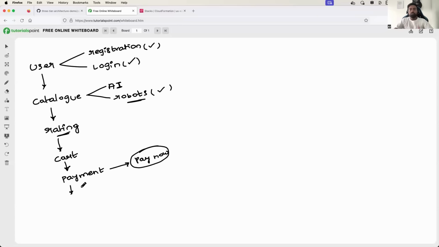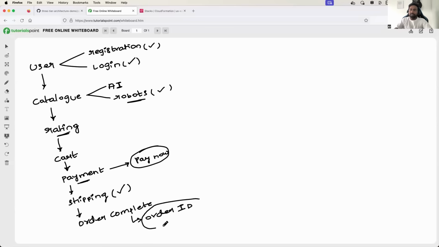Then if the user is interested in buying this product, in the payments page, the user can provide the shipping details. And finally, if the shipping details are correct and if the product can be shipped to the address that is provided, the user's order is complete and the user gets an order ID. Now this is again very important. The user gets an order ID. This we will use in the second workflow, but let me complete the user workflow first, right? So these are the different things a user gets to perform from the application point of view.